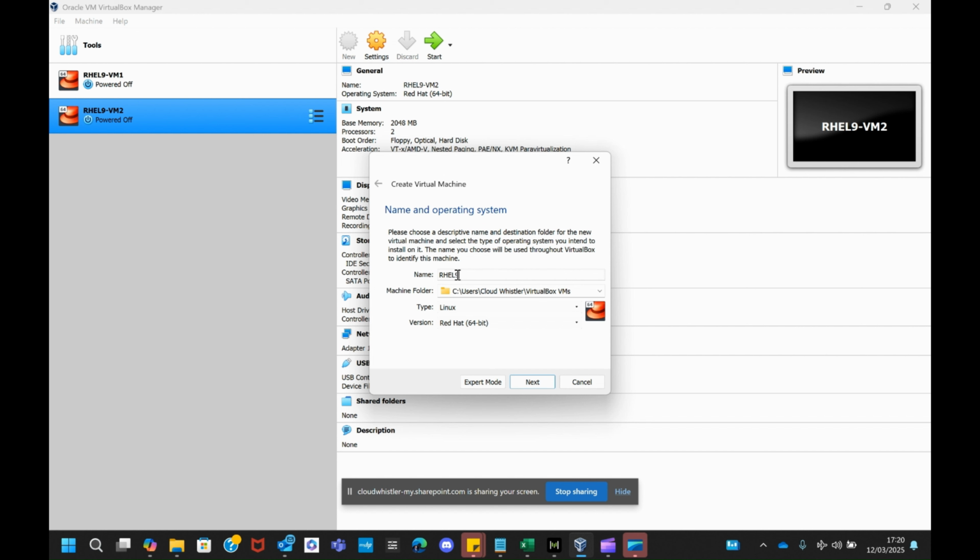I will name mine VM3. So I've named it RHEL 9 VM3. Why? Because it's best practice, because I've already got RHEL 9 VM1, RHEL 9 VM2, and now I'm creating RHEL 9 VM3. So I know it's virtual machine 3.